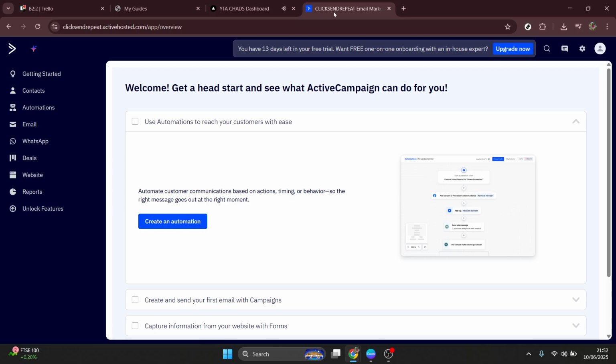First, you'll need to log into your ActiveCampaign account. Head over to activecampaign.com and enter your login credentials. Once you're in, look to your left-hand menu and click on Contacts to access your full contact list. This will be your hub for managing all of your contacts.